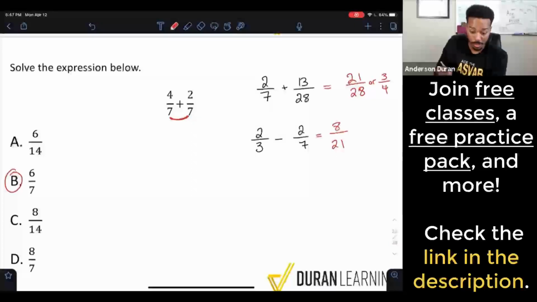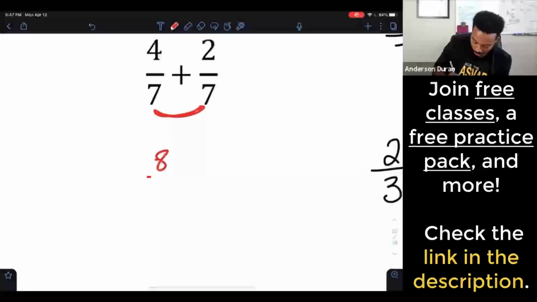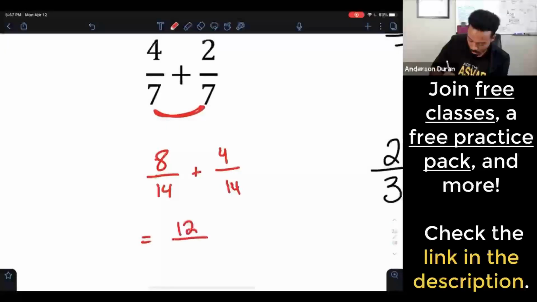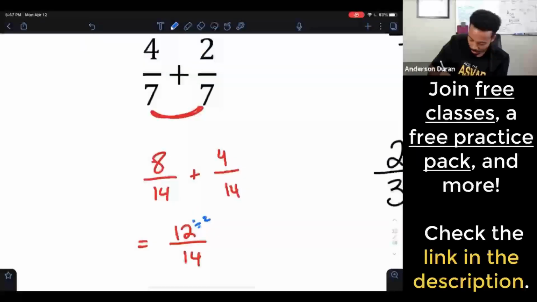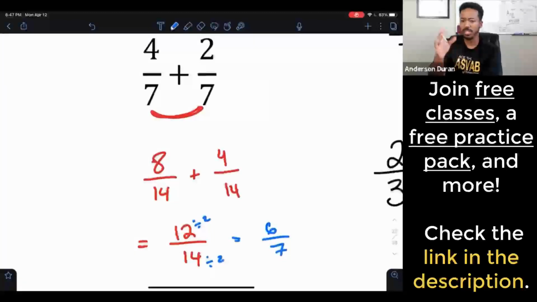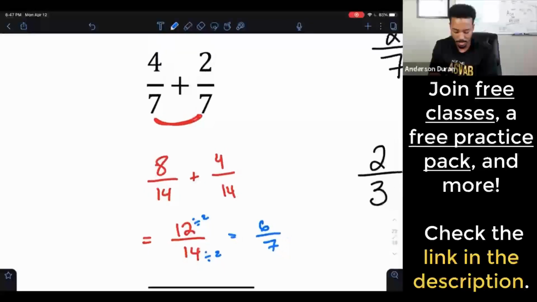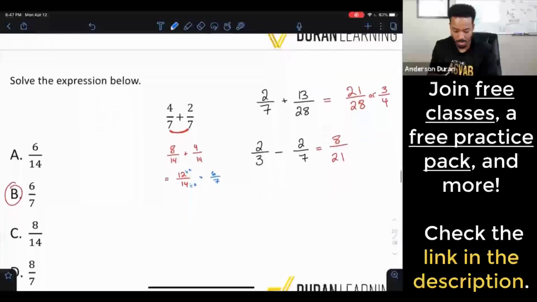Even if you tried to use 14, you would have gotten 8/14 plus 4/14. That would have given you 12/14. And then you can see that you can divide both the top and the bottom by 2 to get 6 out of 7. So you can still get to the same answer. All you did was change the way the fraction looks. You didn't actually change anything about it. And you're good. And so there we are.